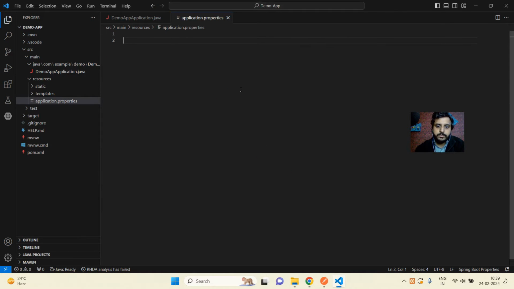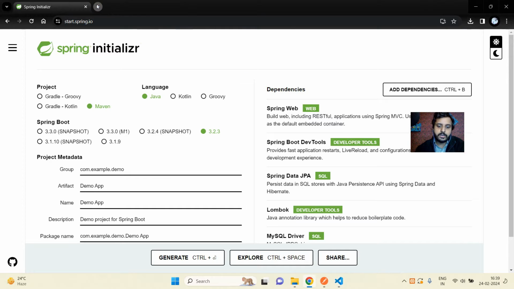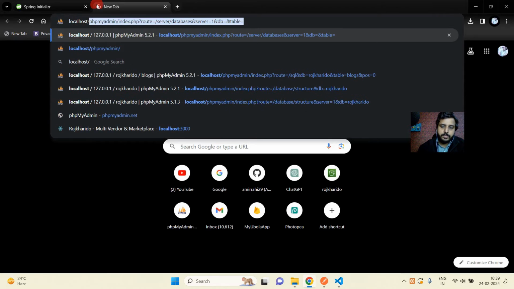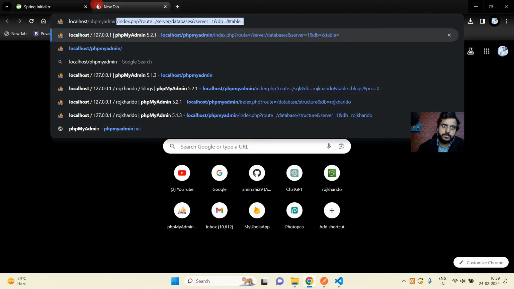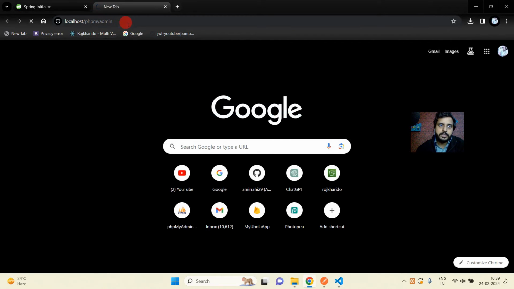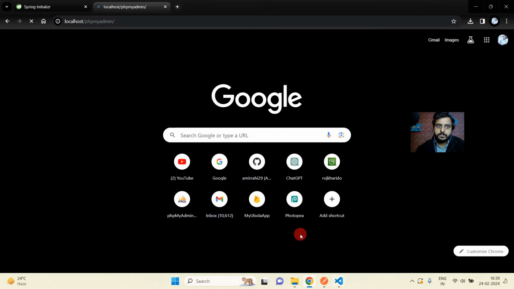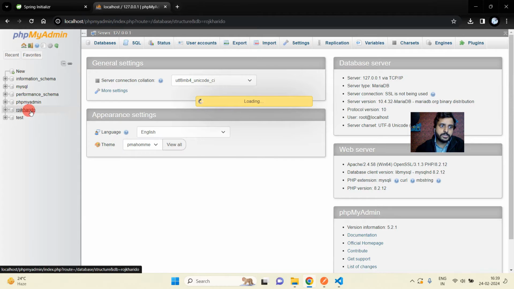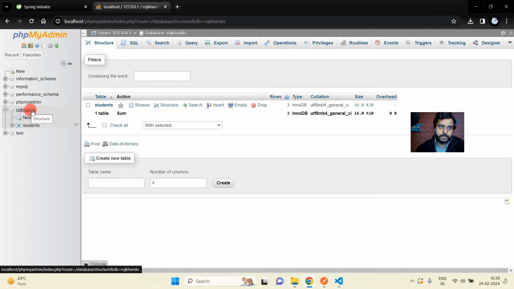Okay, and then open your browser and write localhost slash phpMyAdmin, and then hit enter. So you can see this is localhost phpMyAdmin, and here is the list of databases. So we have a database here.